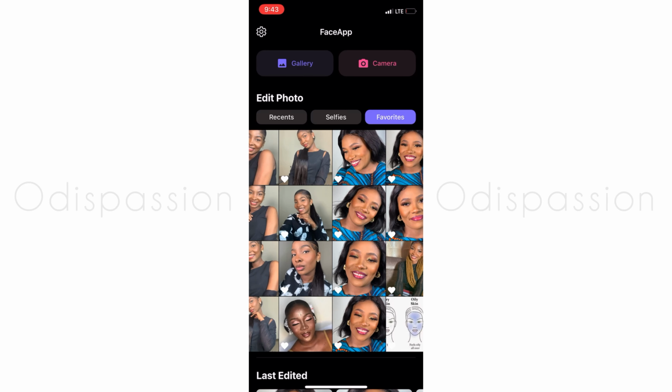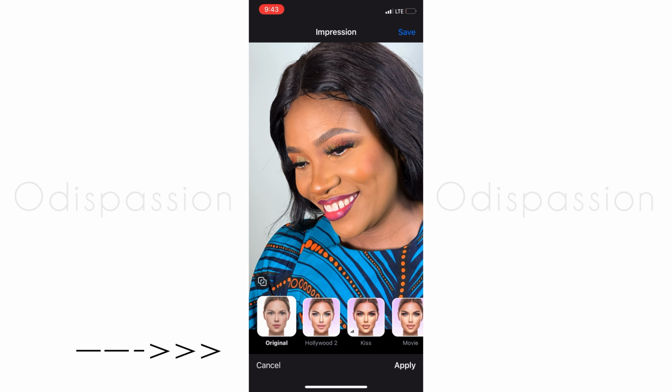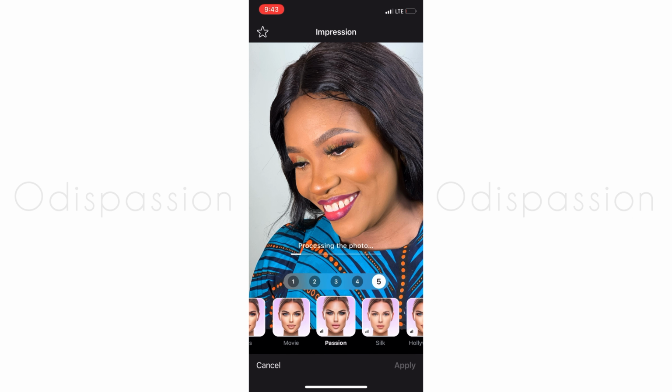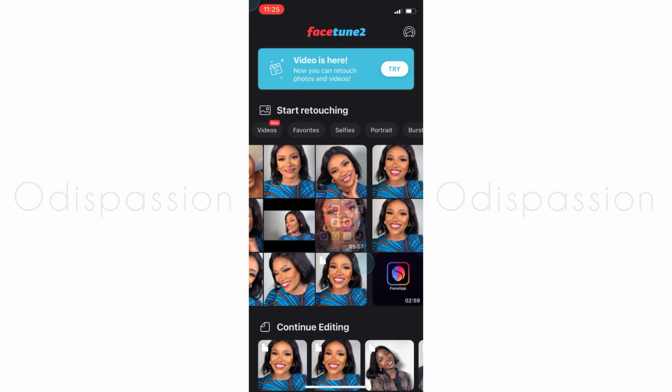I'll open up my picture and it loads up. Down here, I'll select impression. Then I'll start searching for any suitable filter that I would like to work with. So let me see. You can choose any one depending on what you like. So I think this one is perfect. I'll just save it and move on to the next application, which is Facetune 2.